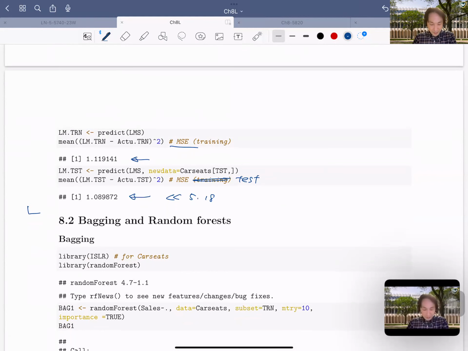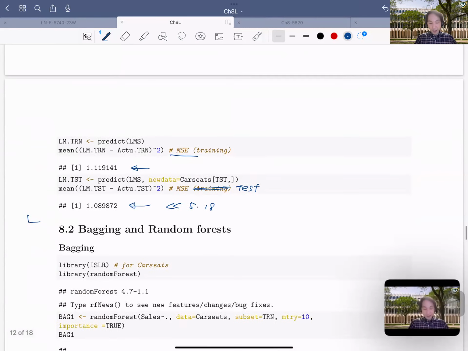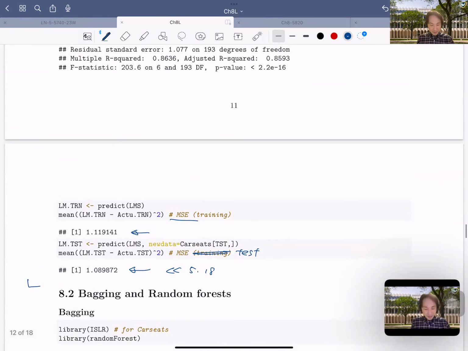Later we will see the bagging and random forest results. These models perform much better. Okay, so we stop here, and next time we do the remaining part and also an exercise.